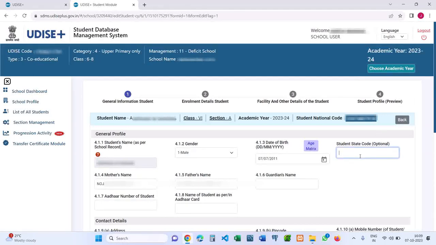In the student state code, this is optional. It can be filled if the state has already assigned its own specific state code. In the mother's name, father's name, guardian's name, you have to provide the name, and you have to make sure that no initial or short naming technique is allowed here, and no dot or special character is also allowed.